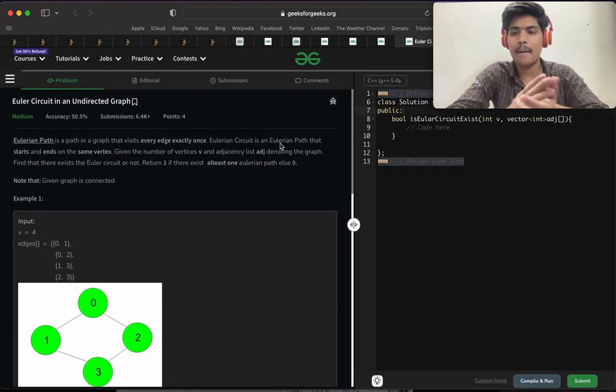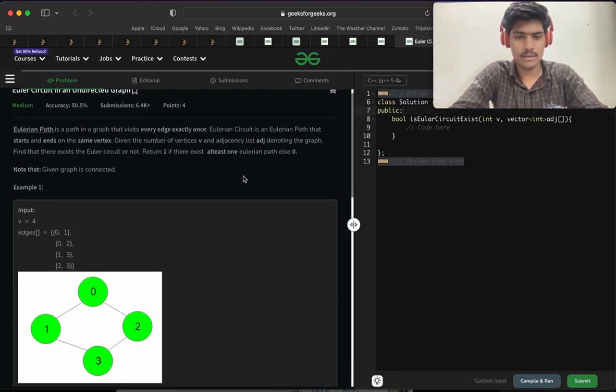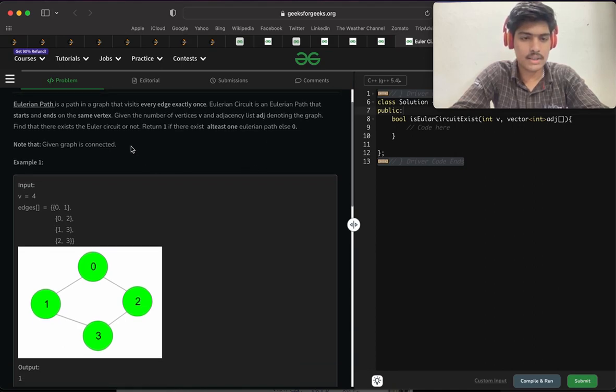Every edge should be visited, and the path starts and ends at the same vertex. Given the number of vertices V and the adjacency list ADJ denoting the graph, find whether there exists an Euler circuit or not. Return one if there exists at least one Eulerian circuit, else zero. So this is the main condition.